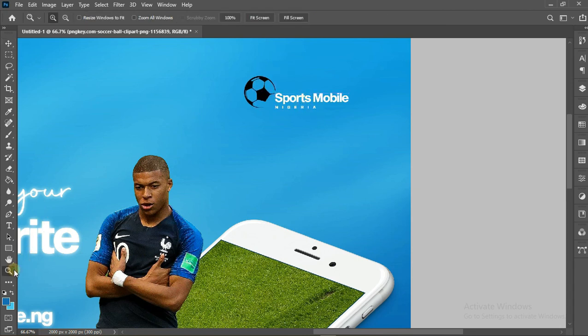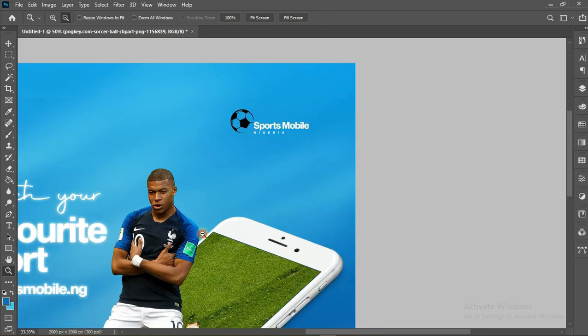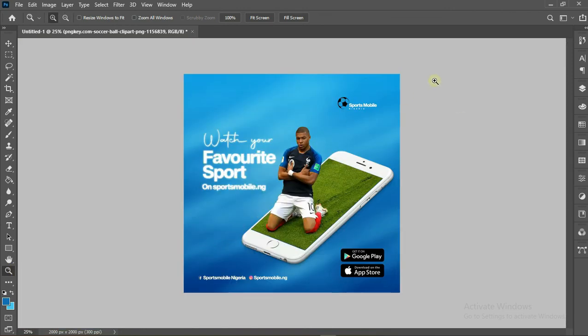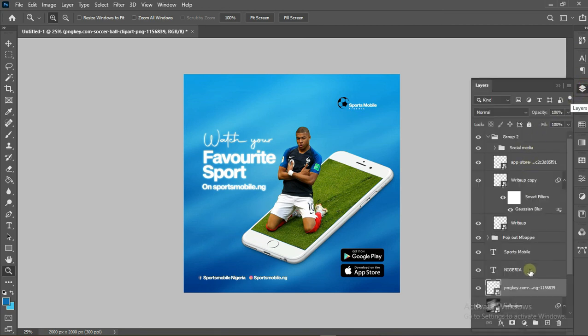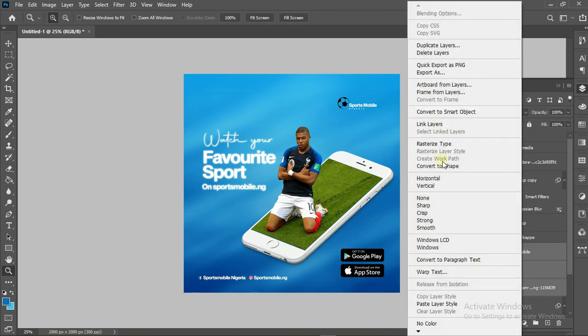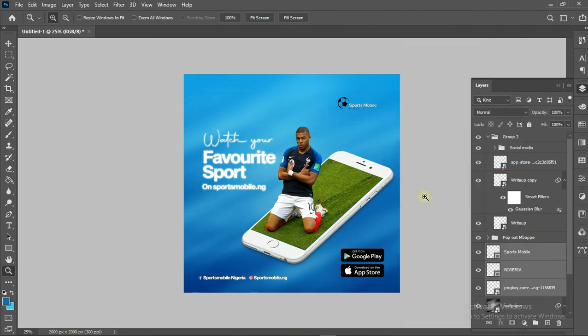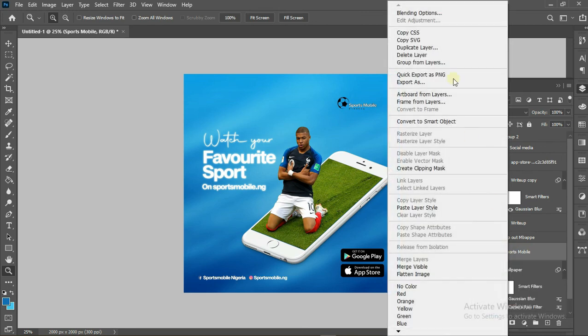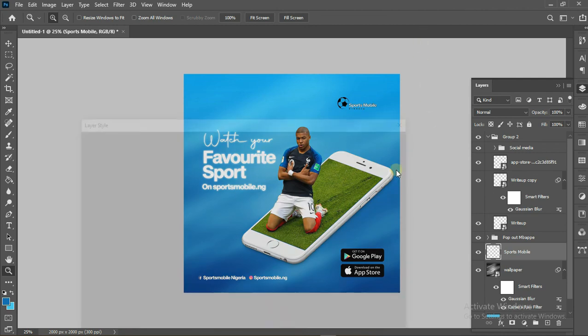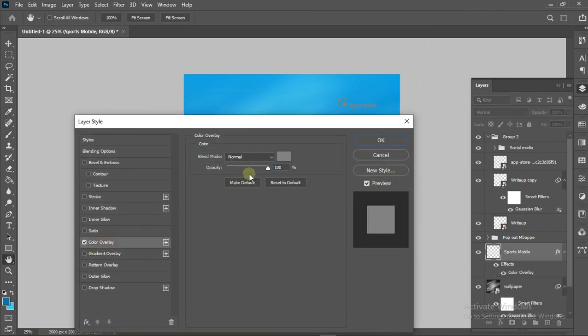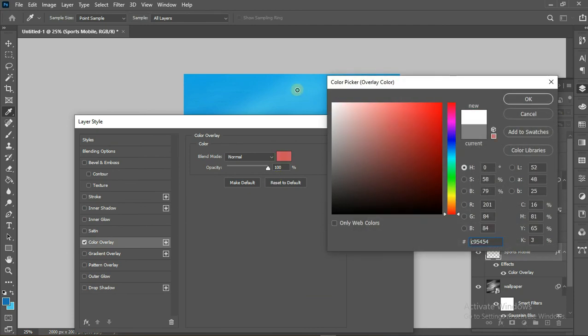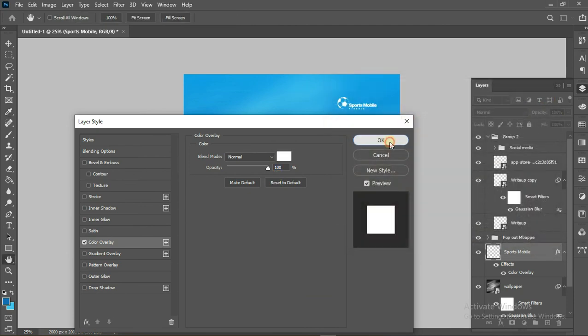So this will help you understand these terms that I'm using. Tracking, this just has to do with the space in between different letters in your text. Then you have the loose tracking and you have the close tracking. Okay. So I just have to go further and change everything to white.